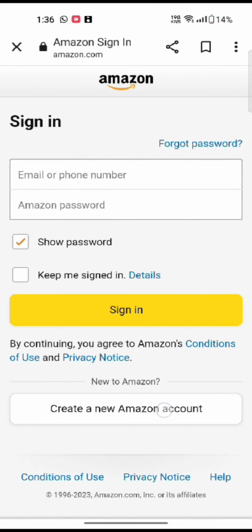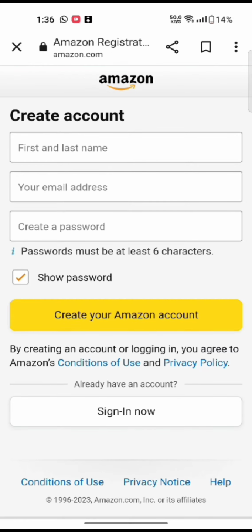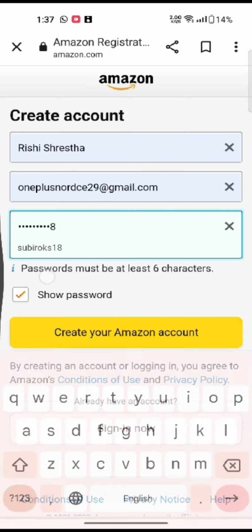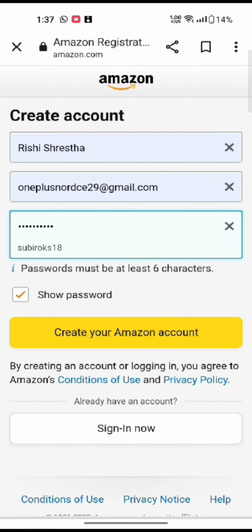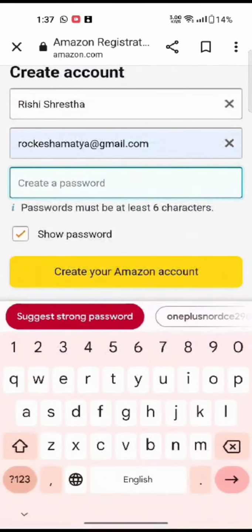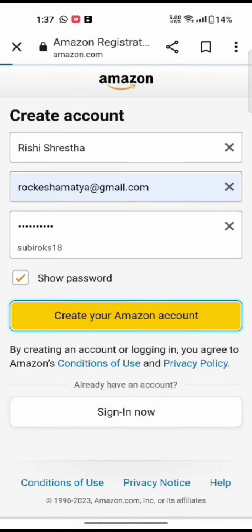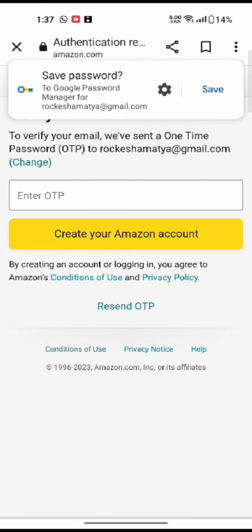To create an account, click on Create a new Amazon account. Enter your first and last name, your email address, as well as the password you want to use for your Amazon account. Your password must be at least 6 characters. Tick mark on the Show Password option to check if you have entered your password correctly or not, and then click on Create your Amazon account.